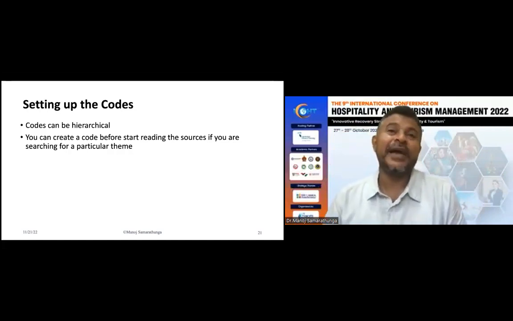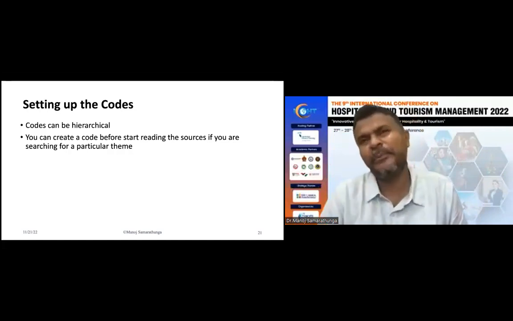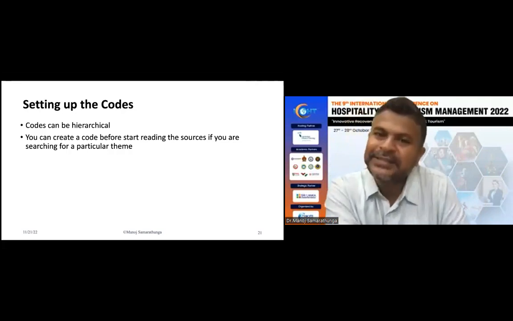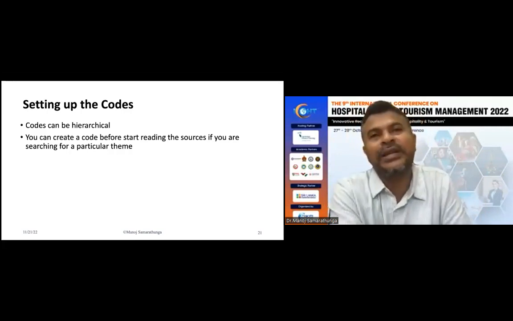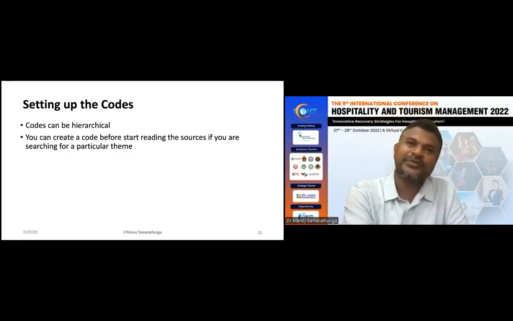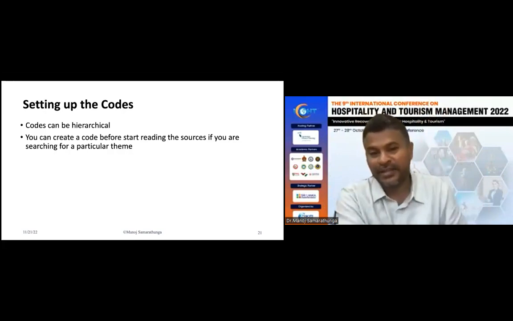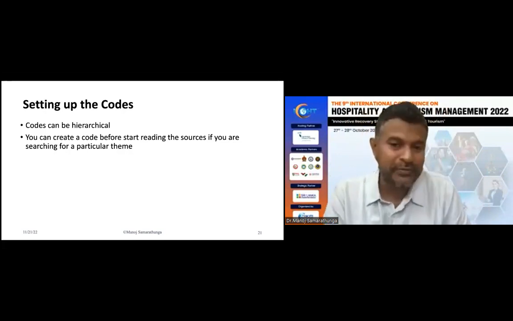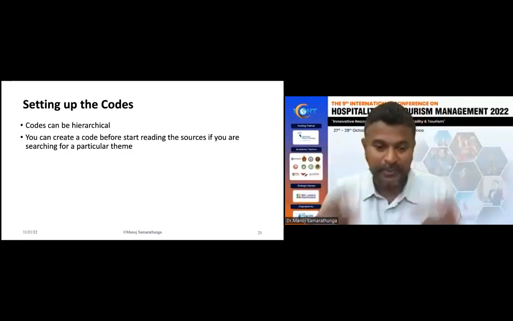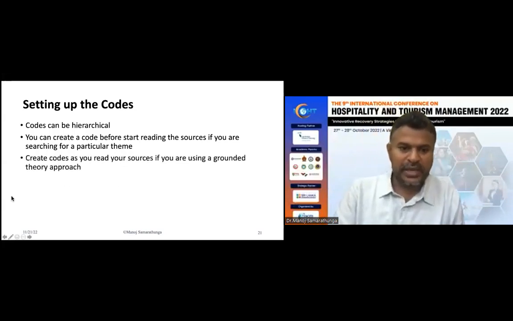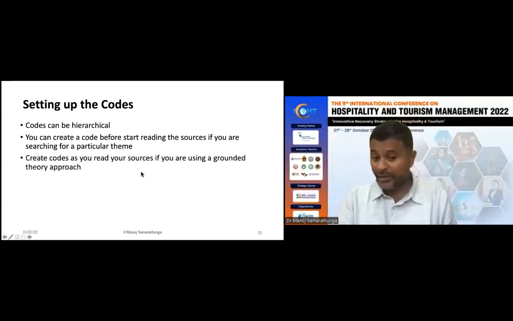Actually, there is a way that you can make the top-down method if you're following content analysis, and if you're so sure about what the expectations of your data are, and what the data is going to talk about, then you can use the top-down method. Otherwise, if you're not sure about what the data is going to say, and your possible findings, you have to use the bottom-up approach, and you create codes as you read.